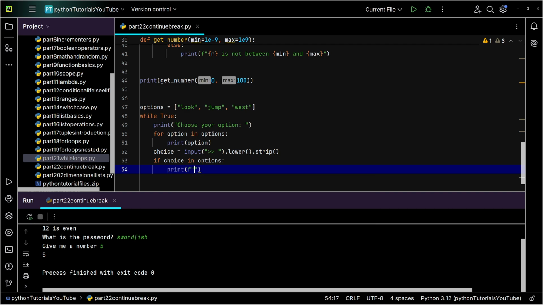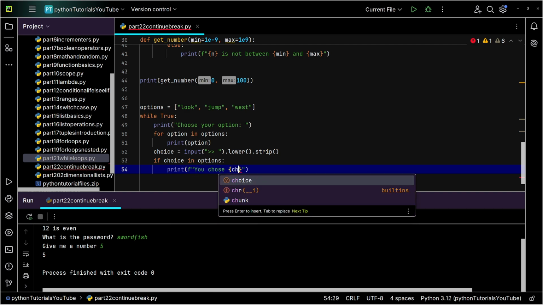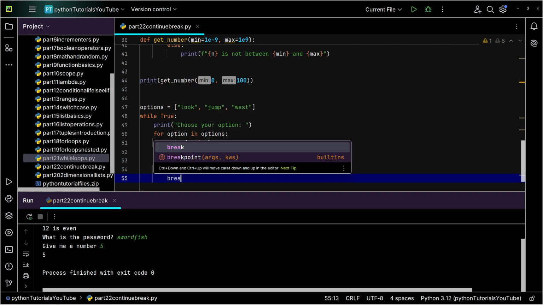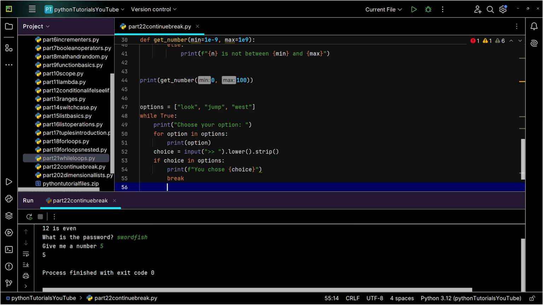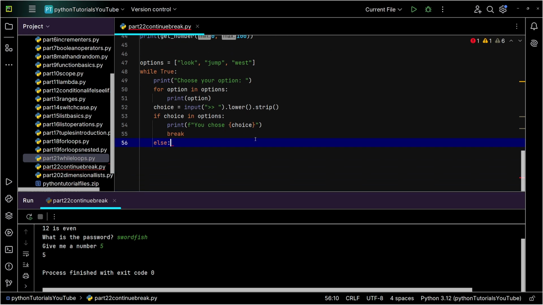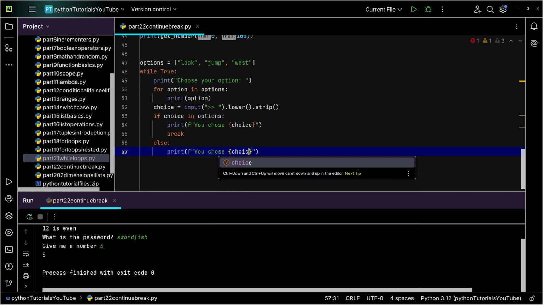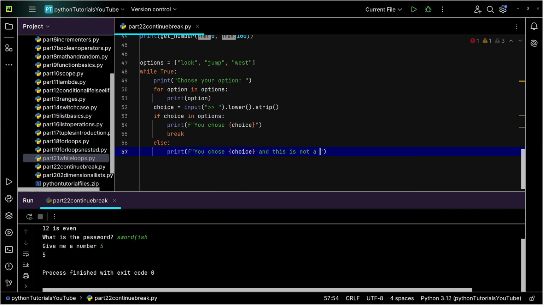Actually, we can make this an F string. You chose, and now let's see your choice. Now we can break. Instead, we can now say they did not make a right choice. Else, print F, you chose choice, and this is not an option.